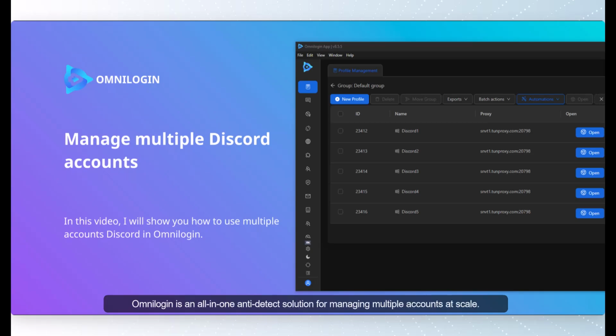Omnilogin is an all-in-one anti-detect solution for managing multiple accounts at scale. In this video, I will show you how to manage multiple Discord accounts using Omnilogin.